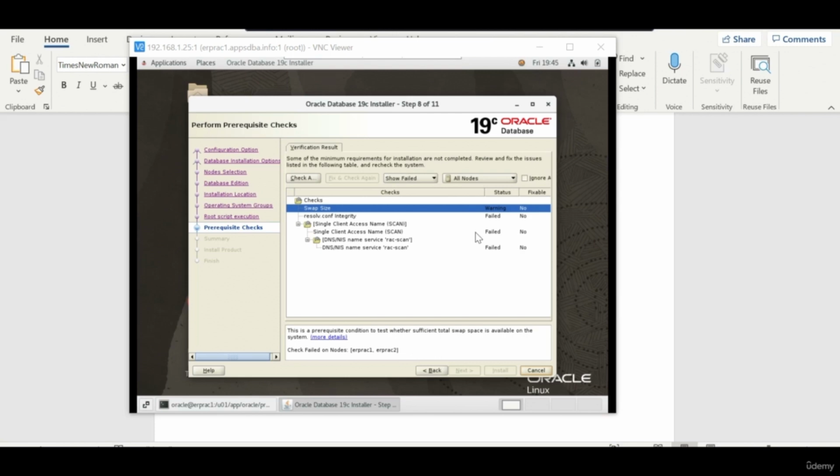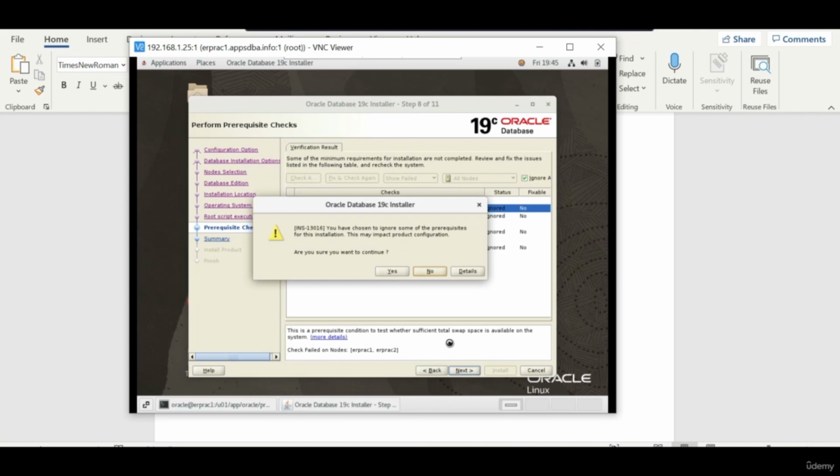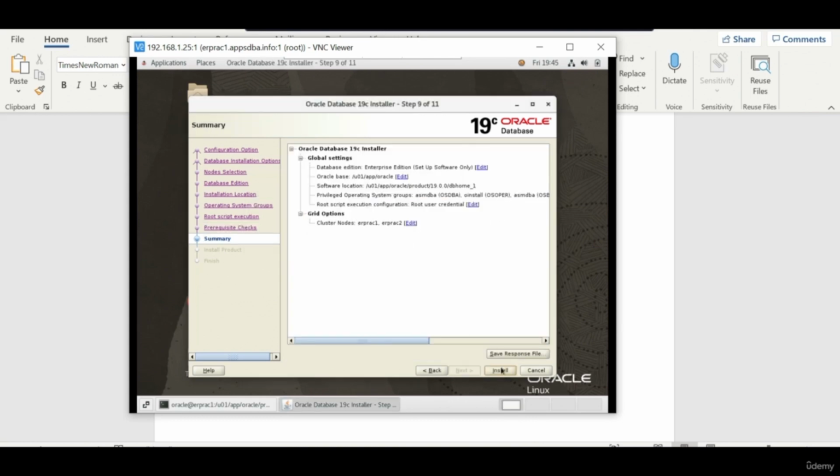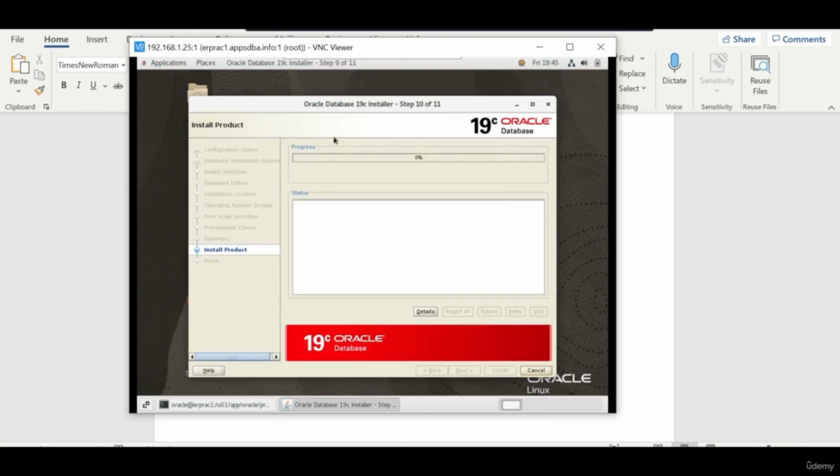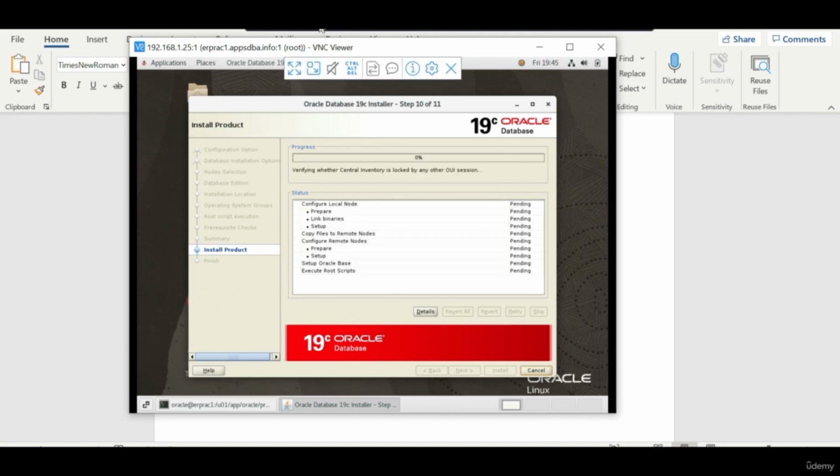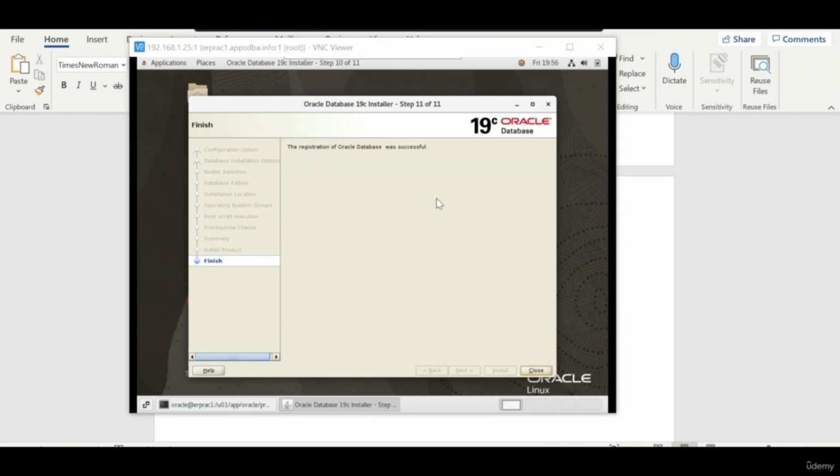You will get this particular screen. We can ignore it as we don't have entries in the resolve.conf file. Just say ignore and continue with the installation. So we'll catch up after the installation is completed. The installation of the 19c software is completed. In the next step, we'll upgrade from 19.3 to 19.12. So let's catch up in the next session.